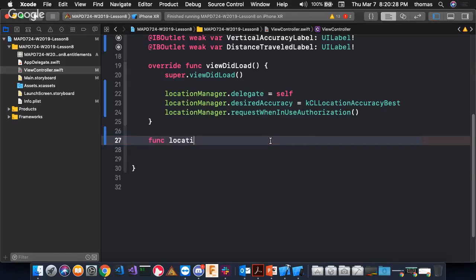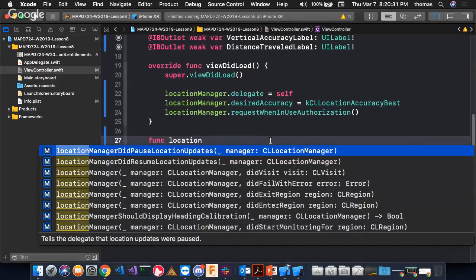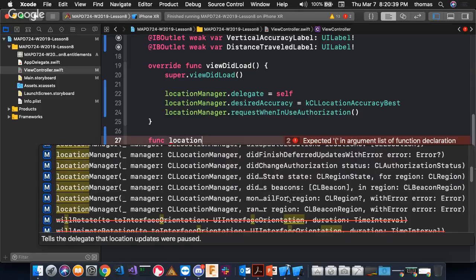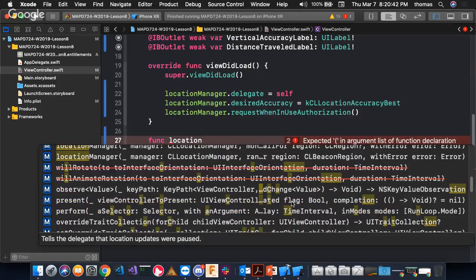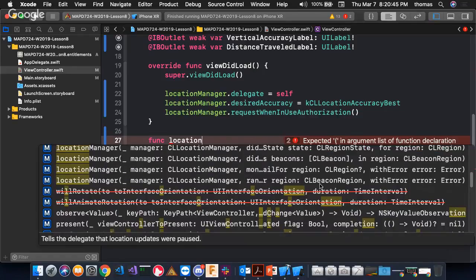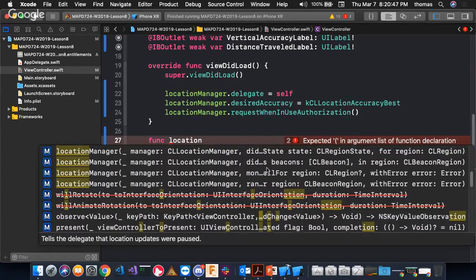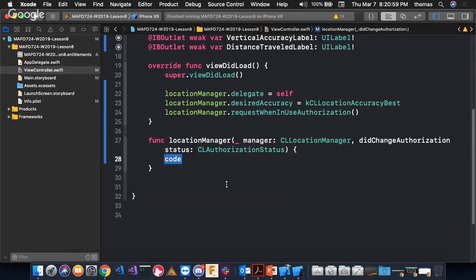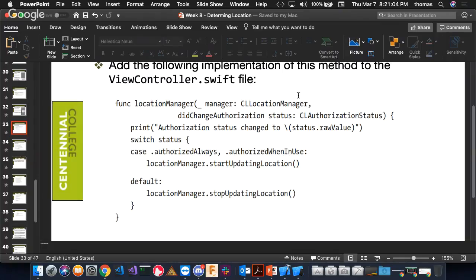And again, if I start typing, you'll notice it says didStartMonitoring, and if I scroll down, I want to find what we want to use, right? So there are some beacons, and there's region state, and here's the one we want. Notice that one? didChangeAuthorization status. If I double click it, it gives me everything I need. Again, this works a little better. One thing I like about this is it takes care of this for me. I don't have to worry about it.